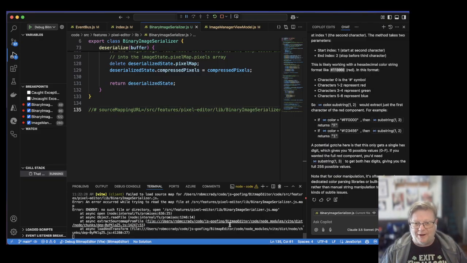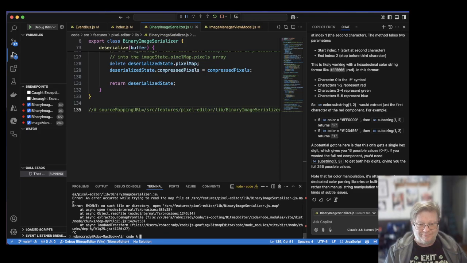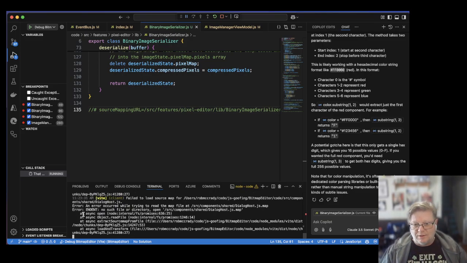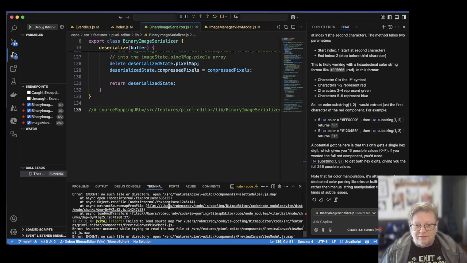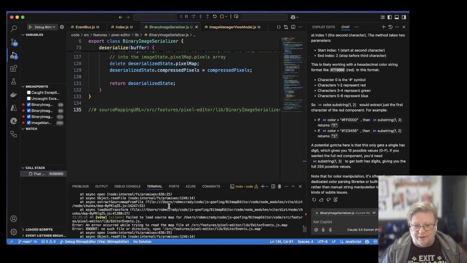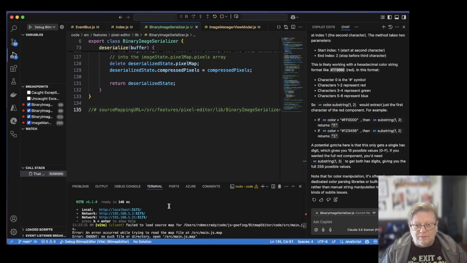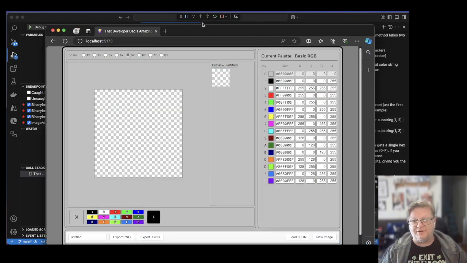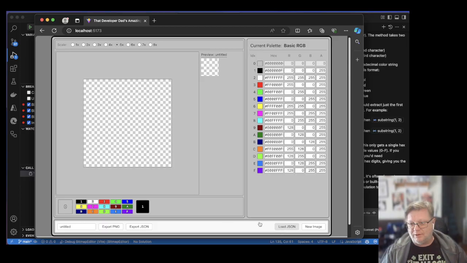Control C. Come on. npm run dev. Failed to load source map for stuff. Fine. Is it at least listening? Wow, that's a whole lot of errors. Okay, it's at least listening for events now. Good enough. Load JSON.